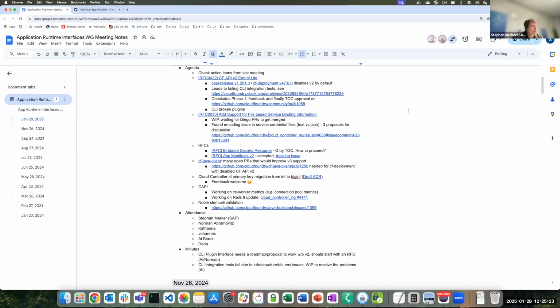Good. Then we also have nobody here from the CF Java client. There are many open PRs and little progress in the working group. And the PRs would actually improve the v3 support. So it would be really helpful if we could get a little bit more traction. There's especially one PR that I mentioned here that we need, because at the moment with v2 disabled, the CF Java client won't work anymore at all, because it has an, let's say, unfortunate v2 info call at the very beginning to learn about the API, and it's easy to fix.